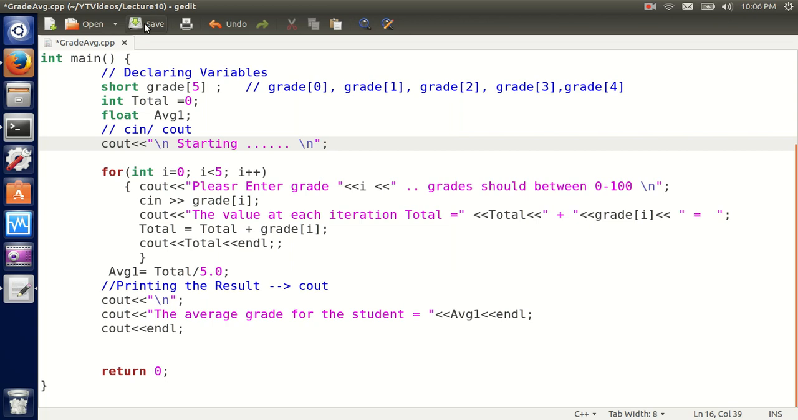This should be good. So here what I'm doing, I did a for loop to input 5 grades. So here it's saying please enter grade 0. The user is going to enter grade 0. What is it going to do? It's going to print total, which is 0 plus grade 0, whatever is in grade 0, and then it's going to add grade 0 to total, to the 0, and then it's doing a cout total.